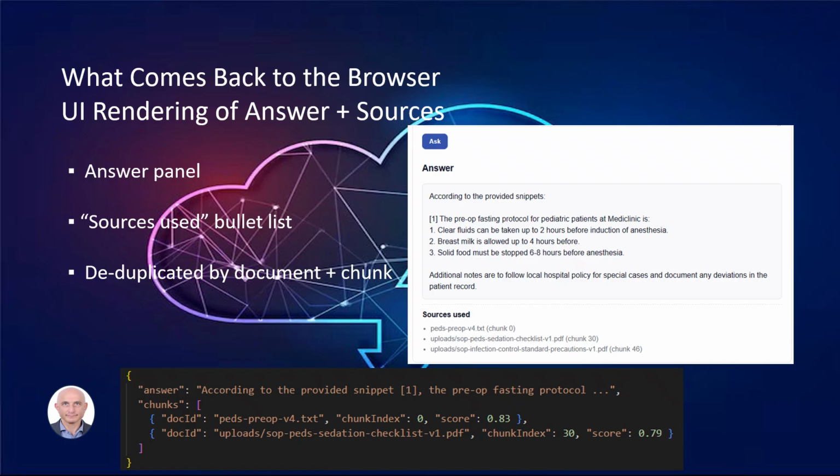This is an example of an actual JSON response that we see here. The answer field is what you see in the big answer box. It's already nicely formatted English with internal references. The chunks array is the evidence. Each entry tells us which document the model used, which chunk index within that document, and a similarity score.